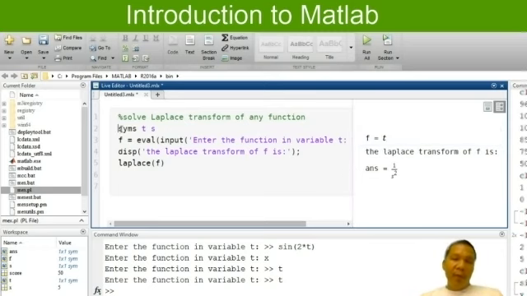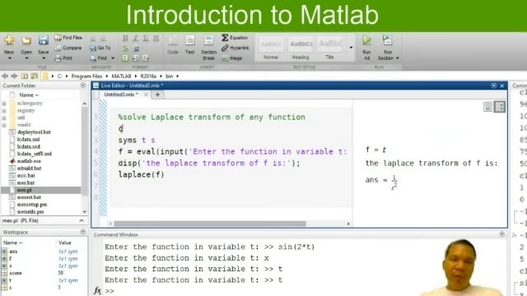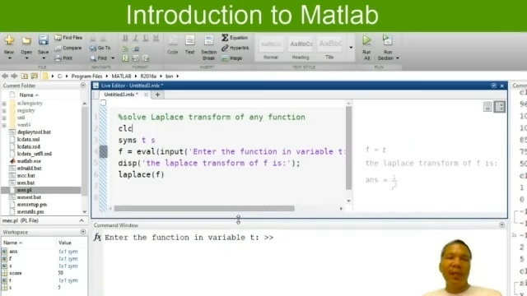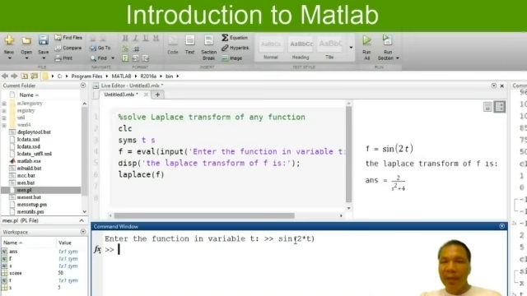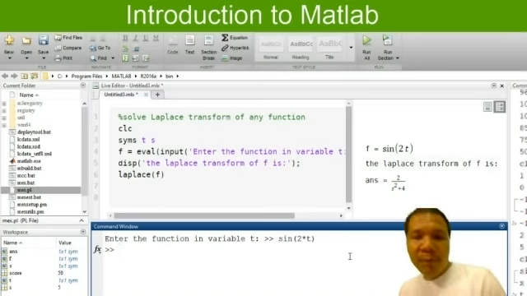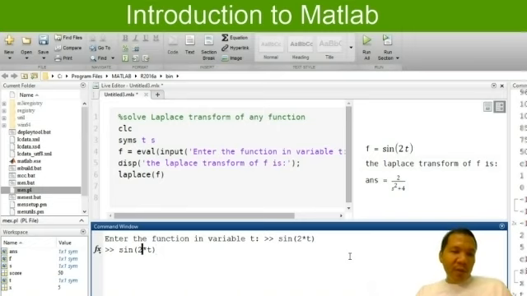We will put a clear command window here before my syms so that it will clear my command window. This time I will input sine of 2 times t. Press enter. And your final answer: the function f is equal to sine 2t, and the Laplace transform of f is 2 over s squared plus 4. That's how you take the Laplace transform of a function. So this is a really good tool in solving Laplace transform.